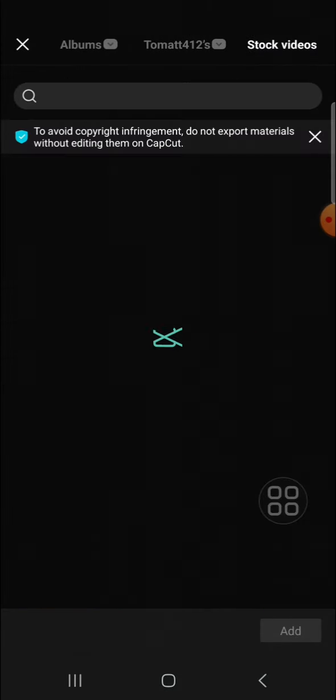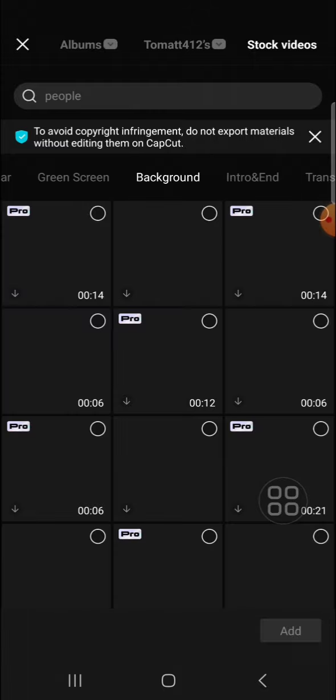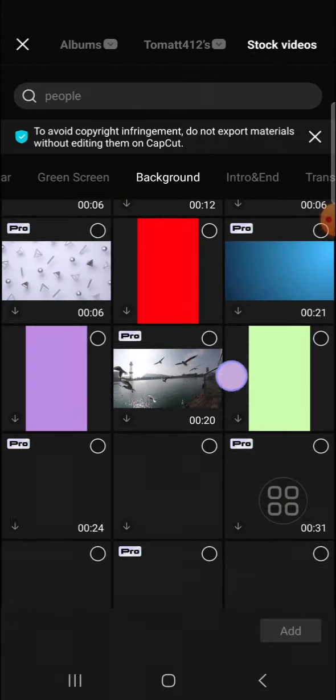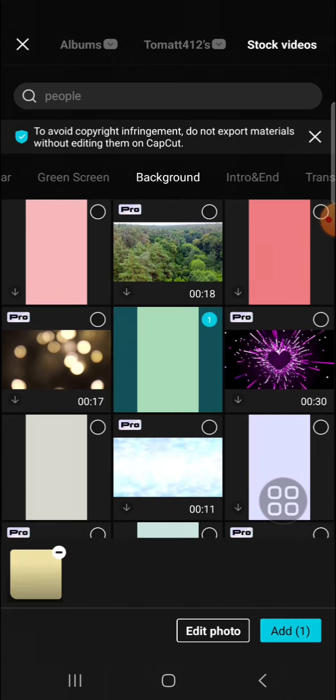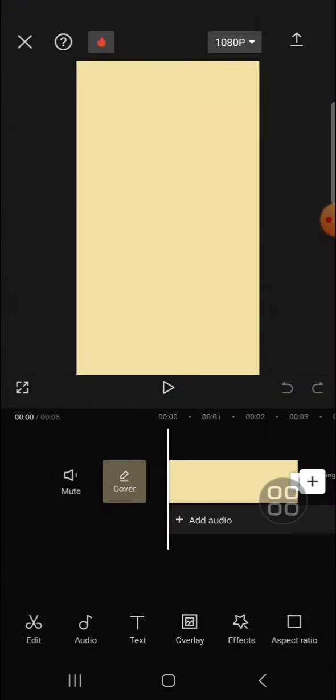We can go to the stock video and select the background section. You can select the background that you want to apply to your video. And I'm gonna go with this one. Click on add. Okay, and I'm going to add my photo to this CapCut project.